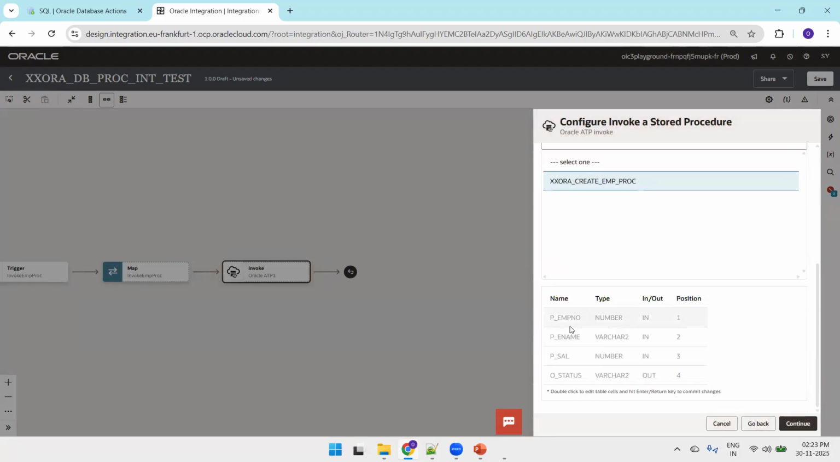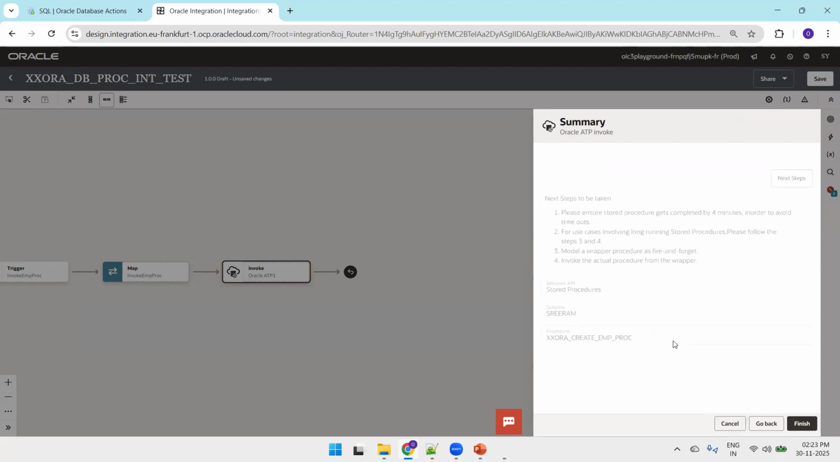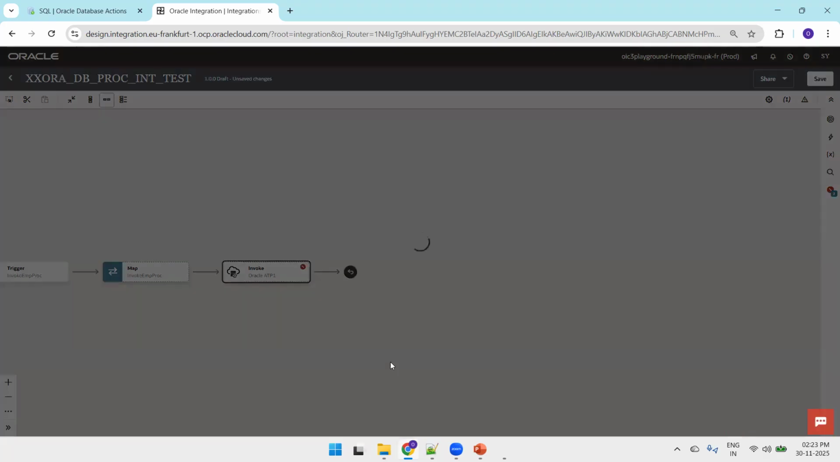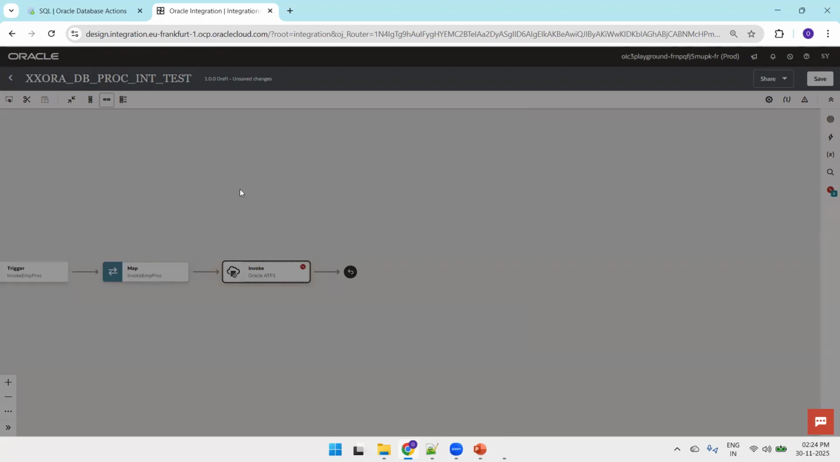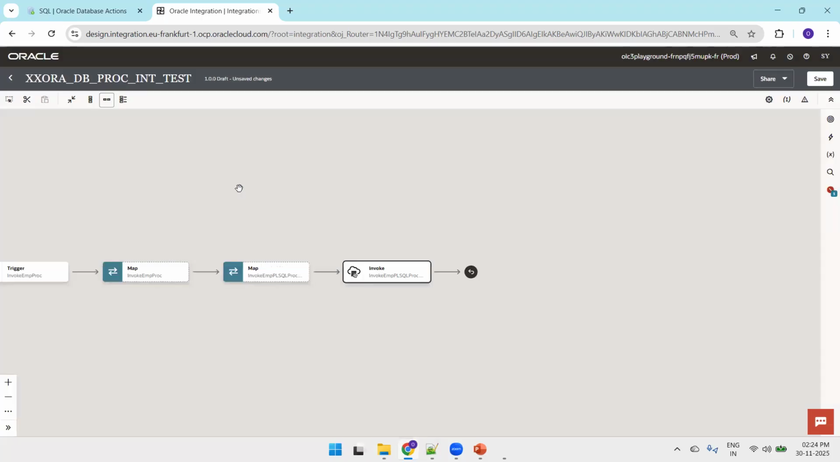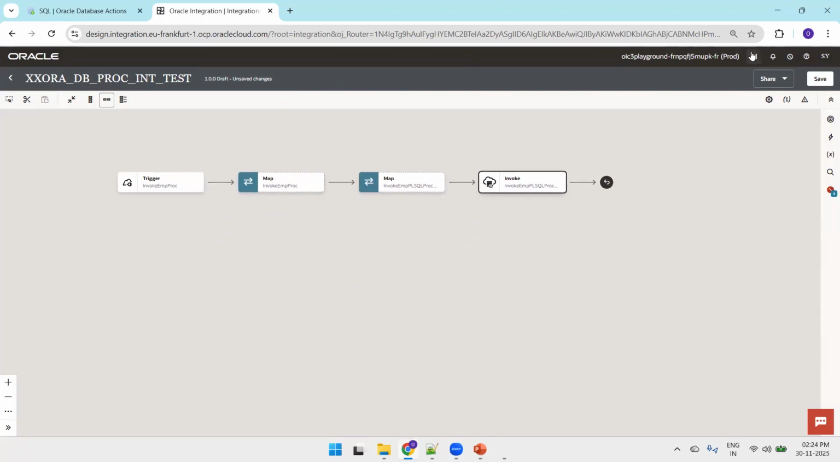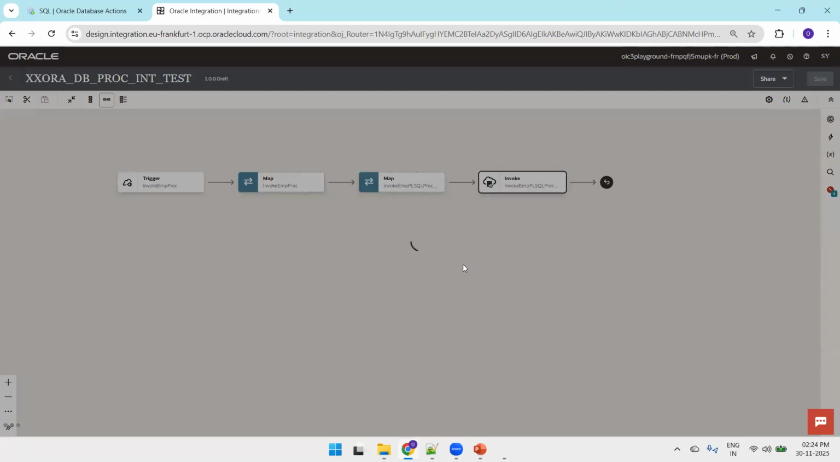Yeah, you can observe here. It has 3 input parameters and 1 output parameter. Continue. Once you click on finish, as you know, it will generate a mapping, right? And yeah, let it generate. So you will see a mapping generated for this trigger connection. As of now, I'll just save it for temporary purposes.